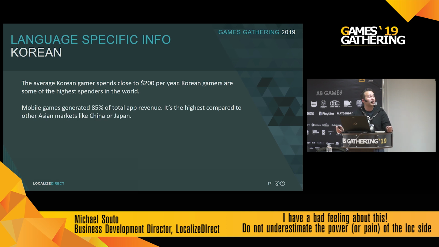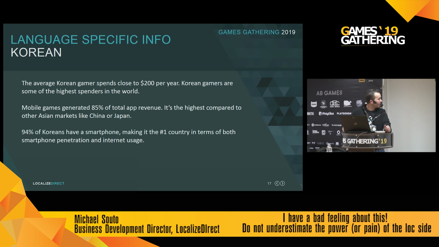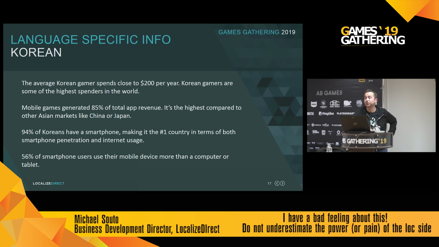Mobile games generate 85% of total app revenue, which is absolutely insane. It's even higher than other Asian markets. And then 94% of Koreans have a smartphone, which is insane as well. It's the number one country in terms of smartphone penetration and internet usage, which is bonkers. And 56% of smartphone users use their mobile device more than a computer or tablet. So you've got this real captured audience that are going to engage all the time because they're using their phones such an incredible amount.